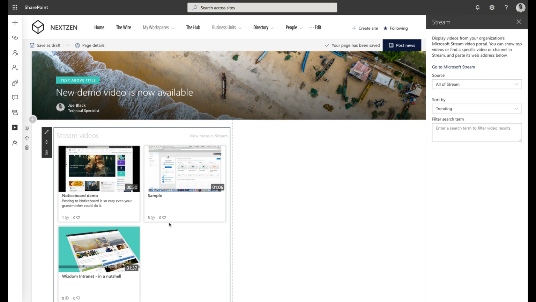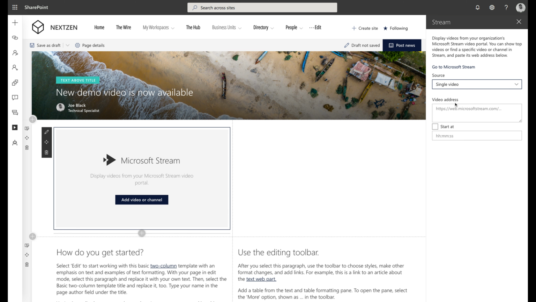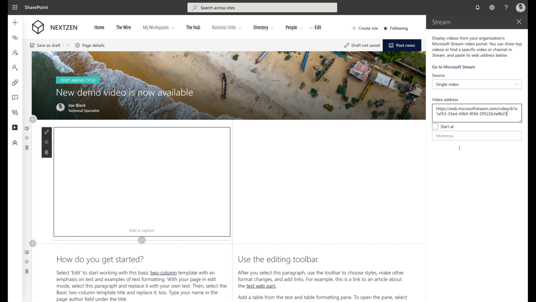So what I'm going to do is I'm going to go to the right hand side here where this little panel has popped out. So these are the controls for the stream web part, and for the source I'm actually going to select single video. And there's the video address. So this is where I'm going to paste the URL that I copied earlier.